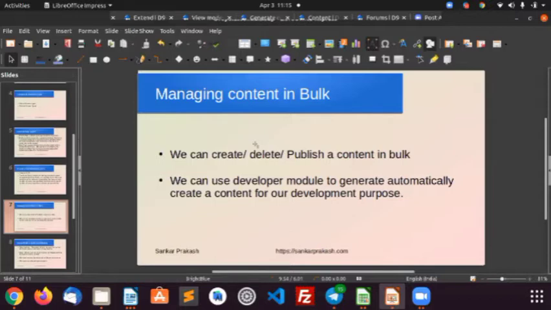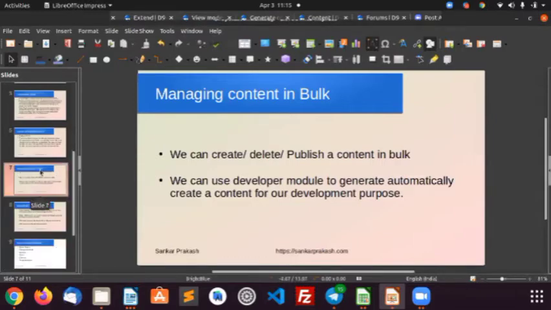Can anyone tell me what is the module to automatically generate content, the developer module? Someone's talking and not yet responding. I'm not able to hear. Okay. Okay, let me move on.